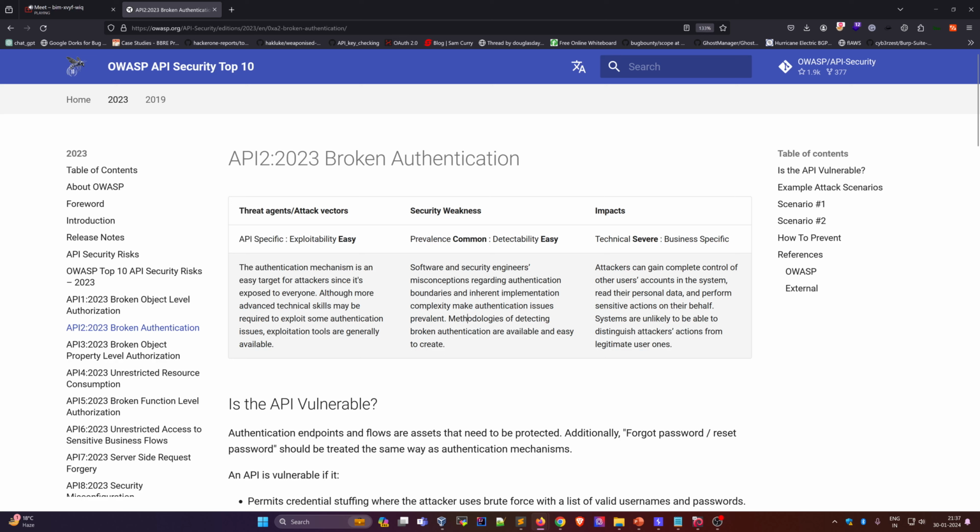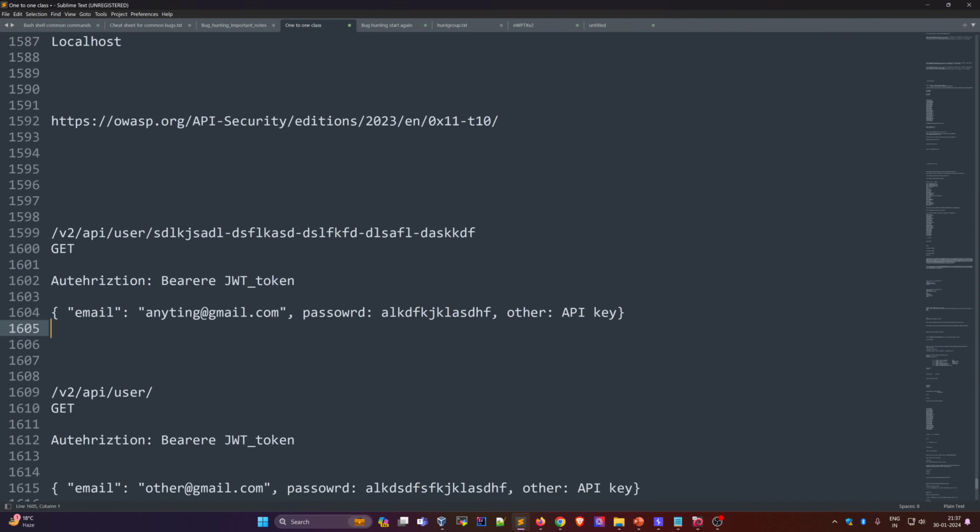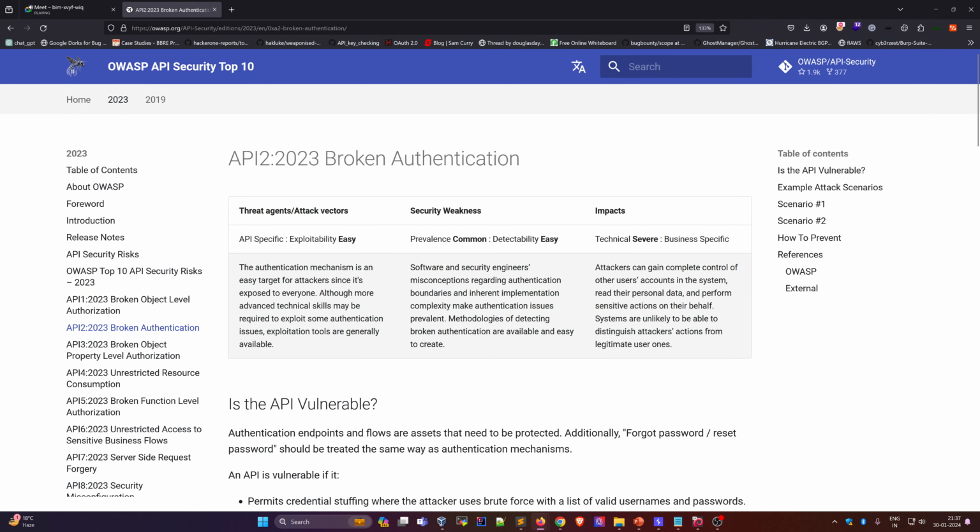So what is the impact? An attacker can gain complete control of other users' accounts in the system, read their personal data, and perform sensitive actions on their behalf. If we bypass the authentication, we can take over the account and perform other actions on behalf of the victim user.